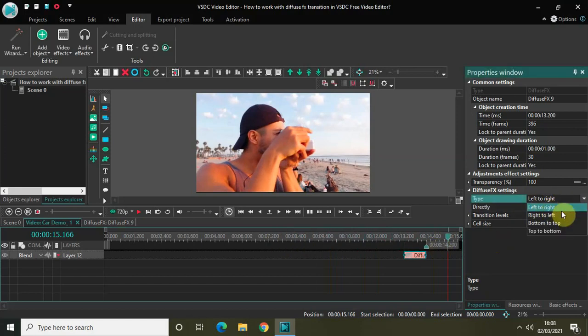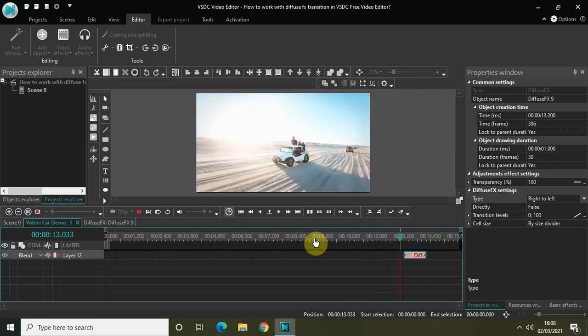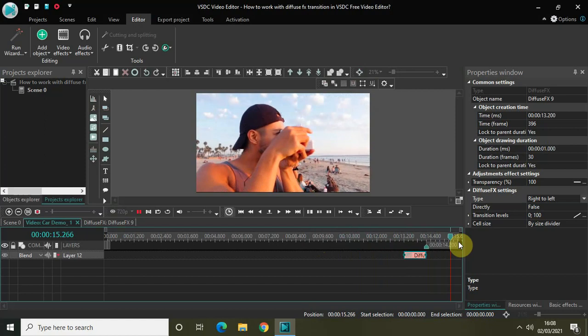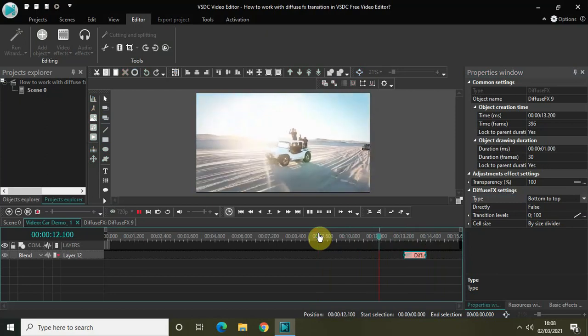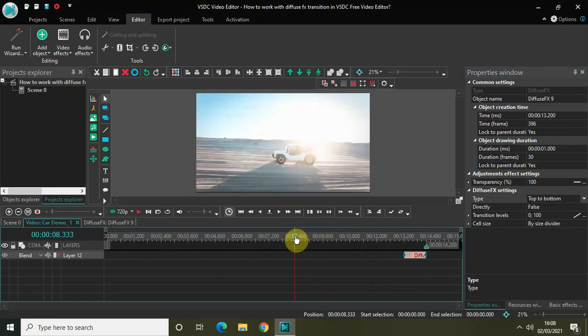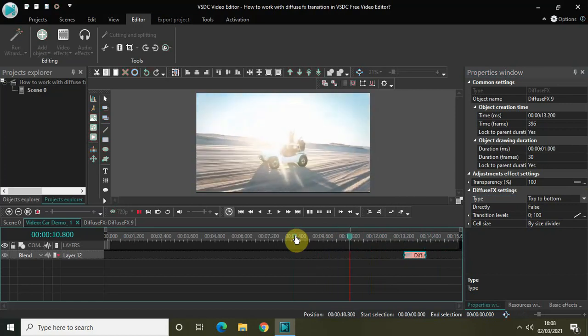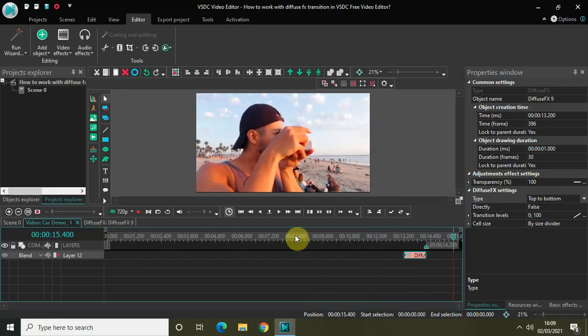So the first one was left to right. The second is right to left. So this is the Diffuse FX transition happening from the right hand side to the left hand side. Perfect. Similarly, we also have bottom to top. So this is Diffuse FX from the bottom side to the top side. And finally, the fourth one, which is top to bottom. So this is the Diffuse FX happening from the top side to the bottom side. Perfect. So all in all, this is everything about the Diffuse FX transition.